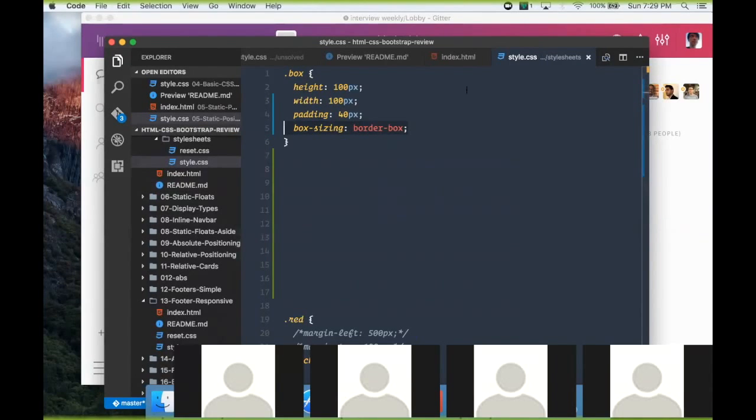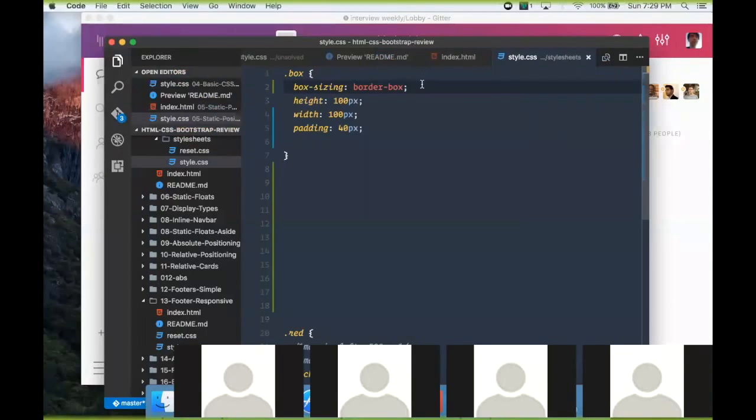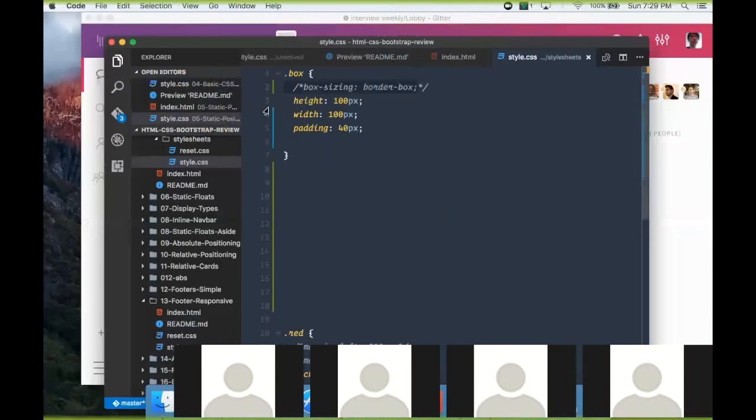Does border-box have to go after padding? It doesn't matter at all. So if we put it first, we get the exact same effect. If we took it out, it goes back to swelling up on us there.